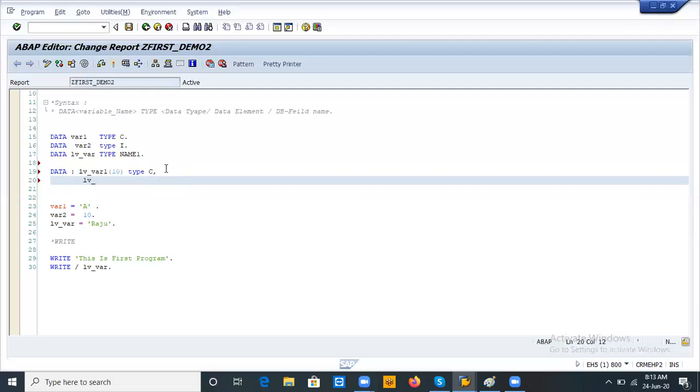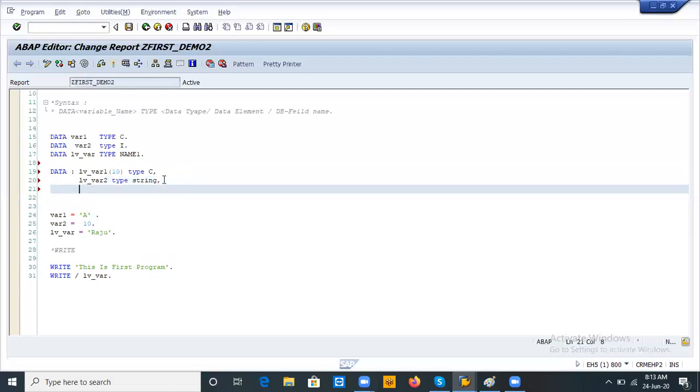And LV underscore variable 2. It's a type, I will take string, comma. So here the full stop is that statement. If there is a full stop, it means that the statement is finished. This comma is nothing but we can generate another statement.